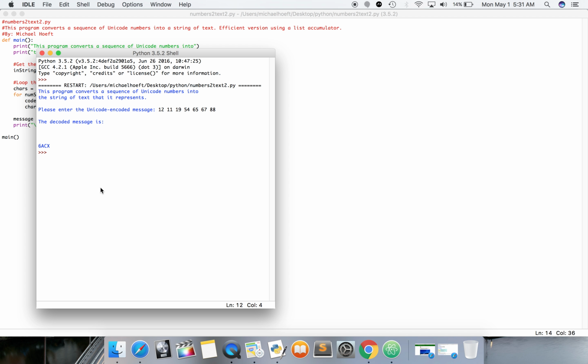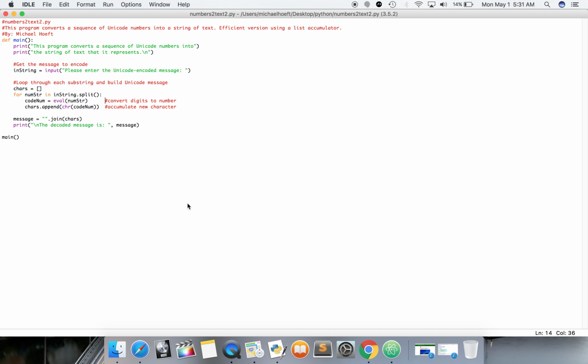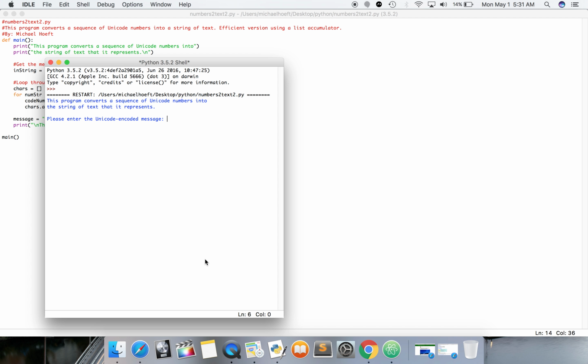There we go. All right, let's really try to make it work the same way as page 138. So let's try 83, 116, 114, 105, 110, 103, 115, 32, 97, 114, 101, 32, 70, 117, 110, 33. There it is. Strings are fun.